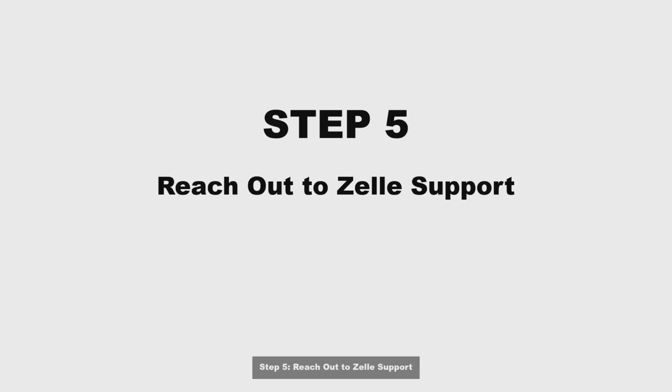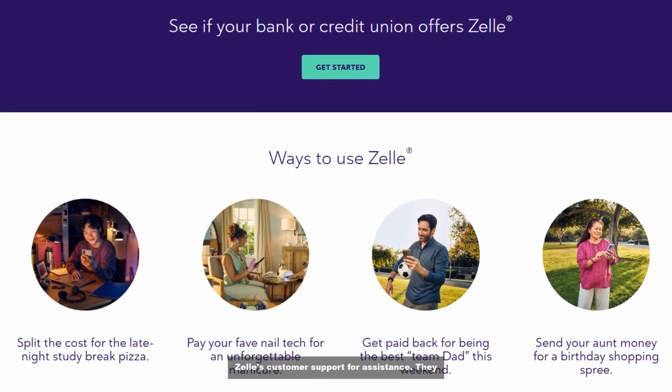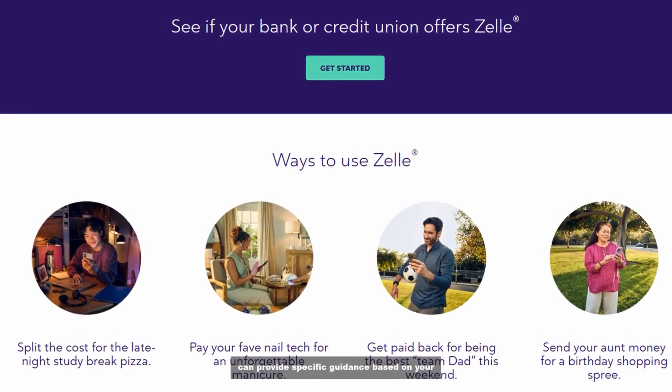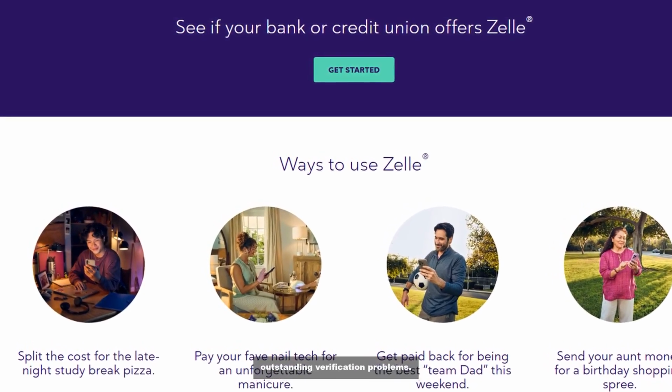Step 5. Reach out to Zelle support. If you continue to experience issues, contact Zelle's customer support for assistance. They can provide specific guidance based on your situation and help you resolve any outstanding verification problems.